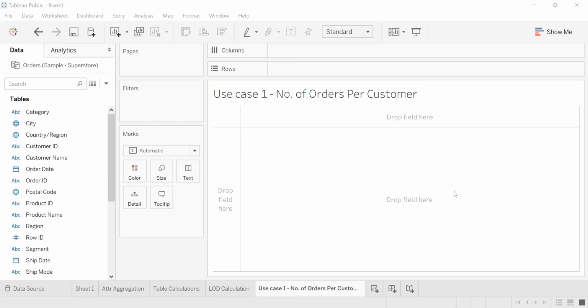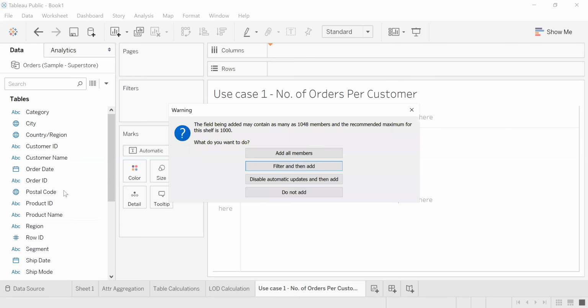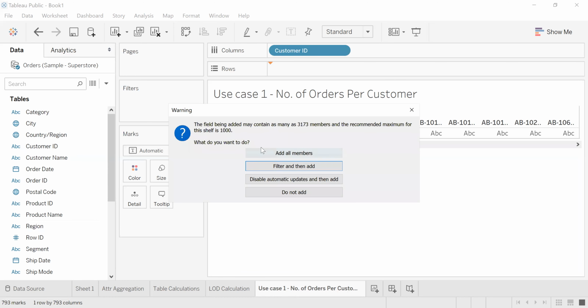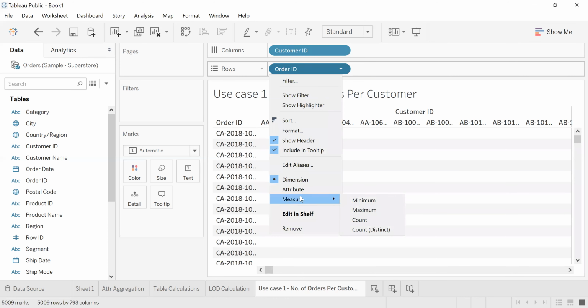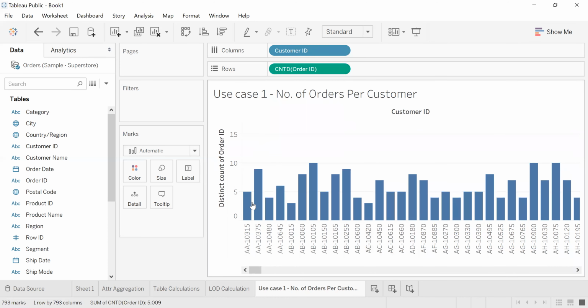So I have order and customer. Let me bring customer ID on the column shelf, and let me bring order ID also. Okay, so this is what I want. No, I don't want what I'm showing you. I'm showing customer ID and order ID. So let me make it a count distinct of orders. Do I want it like this? What it is showing right now is, for every customer, the count of orders they have done so far.